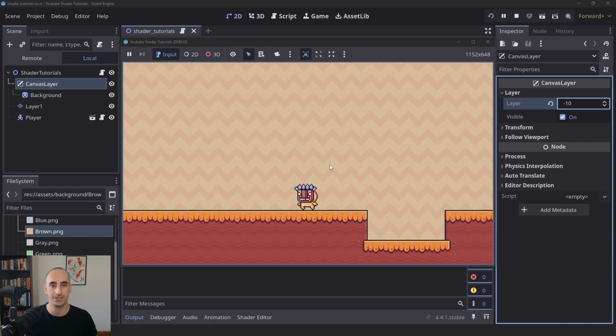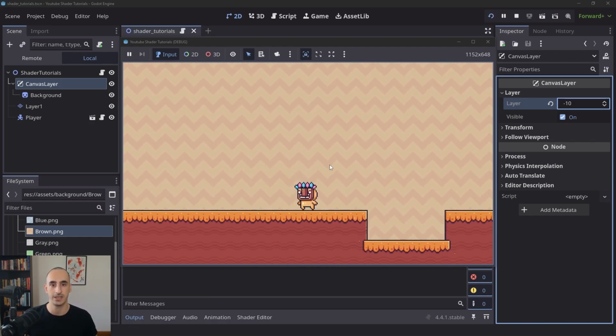So yeah, that is how to create a scrolling background effect in Godot using a shader.